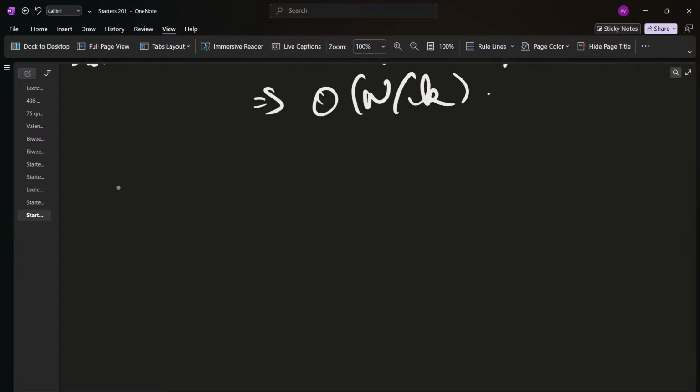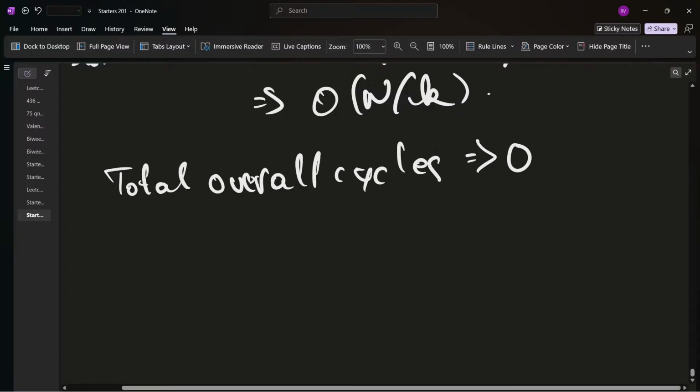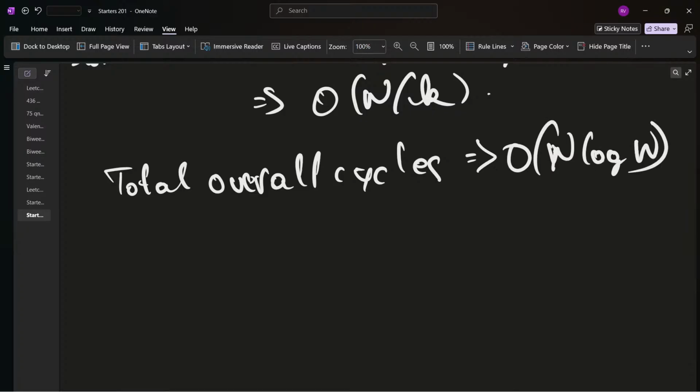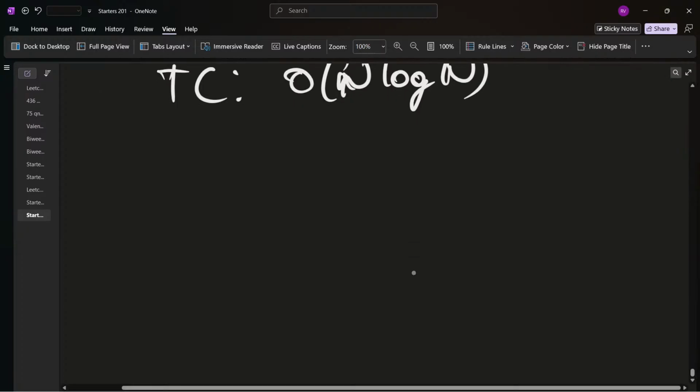So over all cycles, this will be O of n log n. So our final time complexity is O of n log n, perfect for 10 power 5, n less than 2 into 10 power 5 test cases.